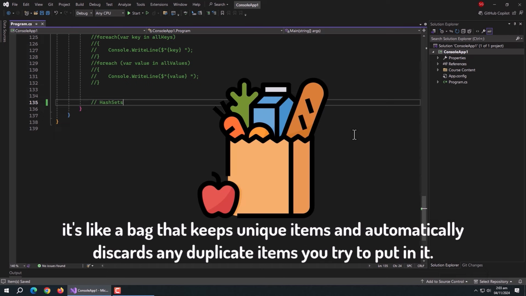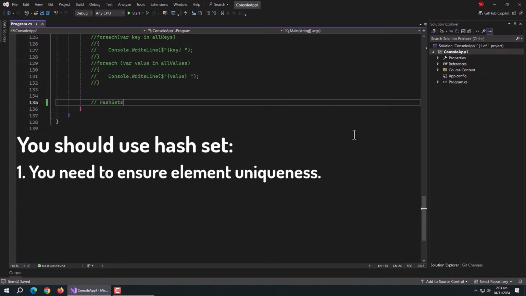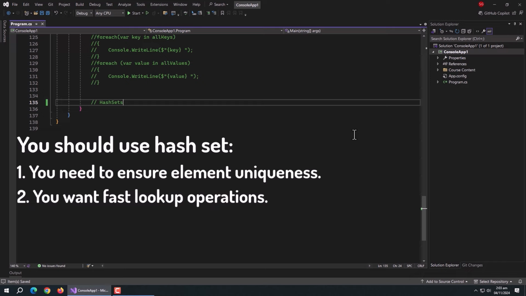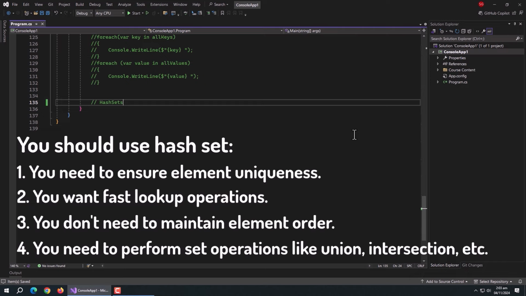Think of it like a bag that keeps unique items and automatically discards any duplicate items you try to put in it. You should use hash set when you need to ensure element uniqueness, you want fast lookup operations, you don't need to maintain element order, and you need to perform set operations like union, intersection, etc.